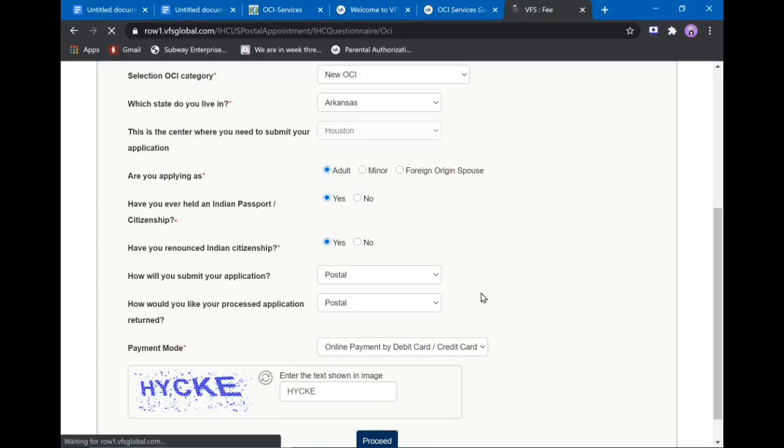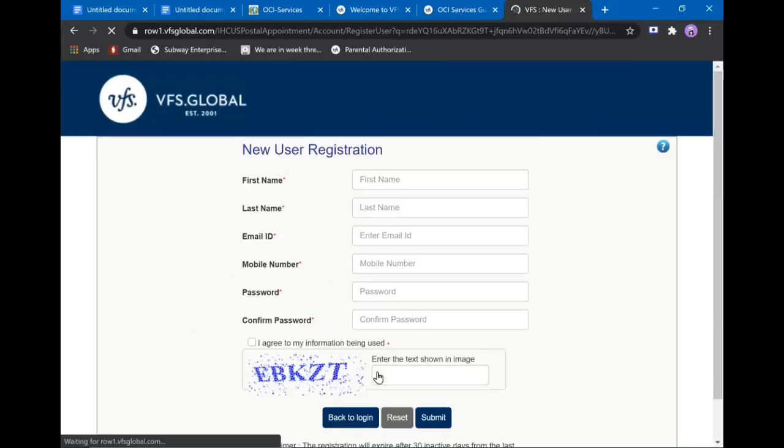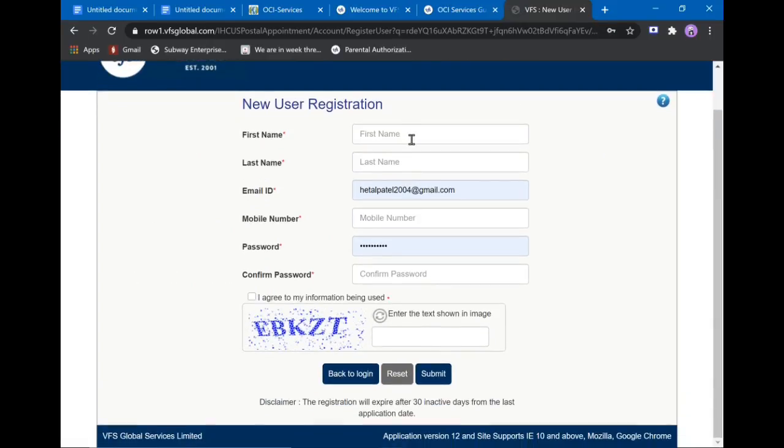There. And we will be shown the fees. It is expensive fee, but over here, this is important. Here's the document checklist. You need to print this document checklist and include all the documents when you ship it to VFS. Next, we will create our new profile. I cannot create a profile now because I already have one. So please enter this. And once you have created this profile, you will have to go into your email and press the confirmation link.